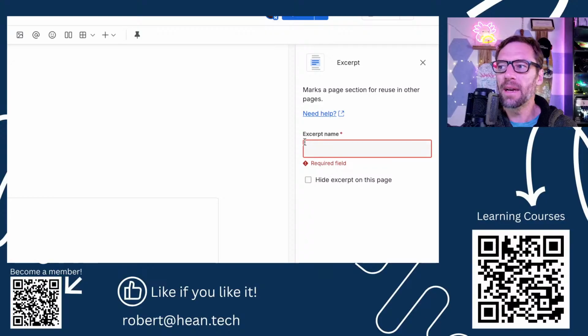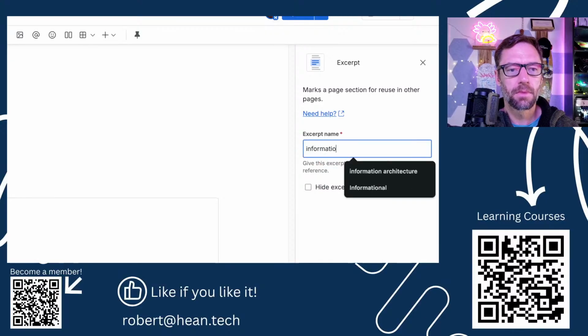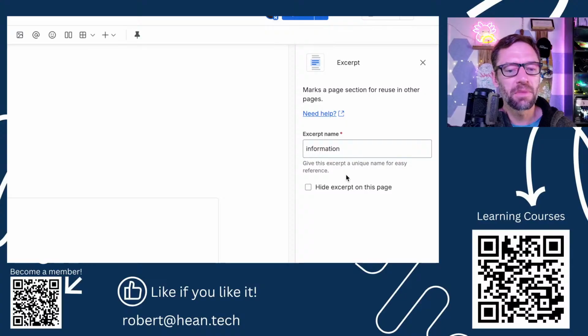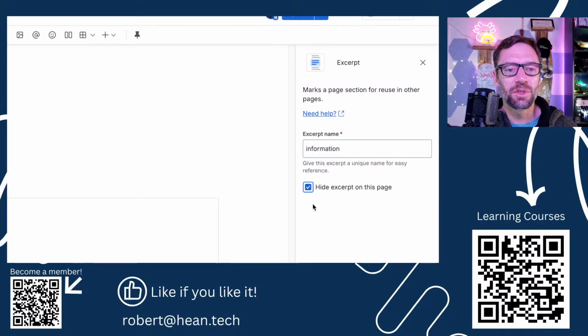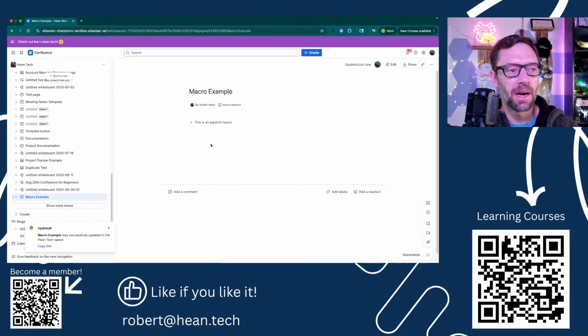But this is where I can give it a name. Information is a terrible name, but just something. It does say it's required, but it's not. You can just have a blank name. This is necessary if you have multiple excerpts on a single page, so you can differentiate which one is which. So always give it a name, just so you know what it is. You can also hide the excerpt on the page itself. So if I go update this, that excerpt box just doesn't appear.